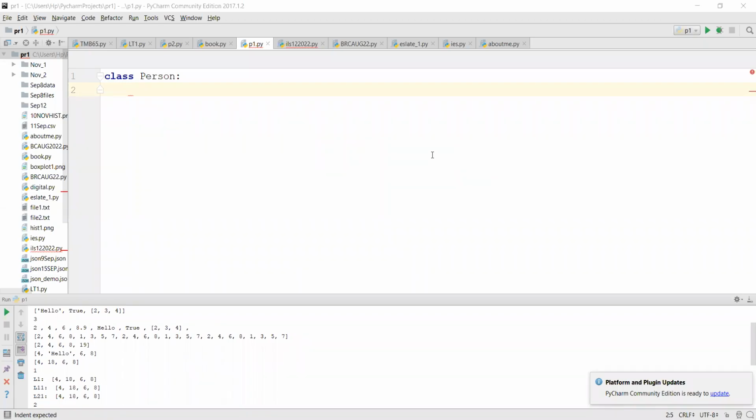Okay. So now let's say I want to create an object and I want to keep track of how many objects are created. Let's say we call it population. So you have person and I say population, and initially it will be 0, isn't it?